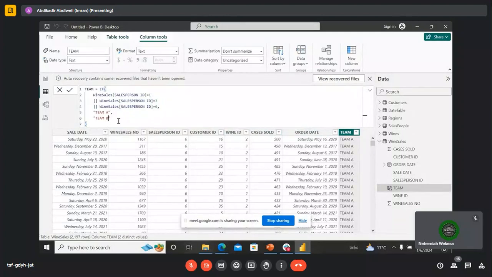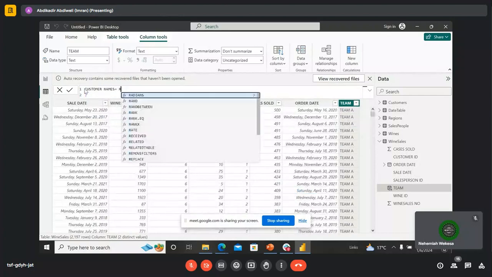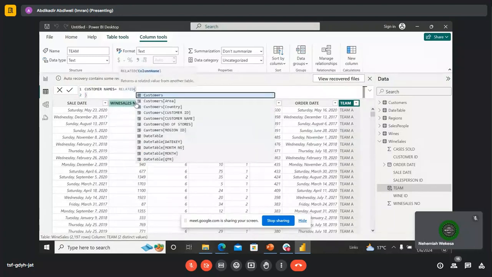This table is the fact table, and it's related to other tables. I want to populate the names of the customers that are related to the customer IDs present here in the fact table. So if I use the RELATED function here, it will populate the customer names that correspond to the customer IDs in this table.